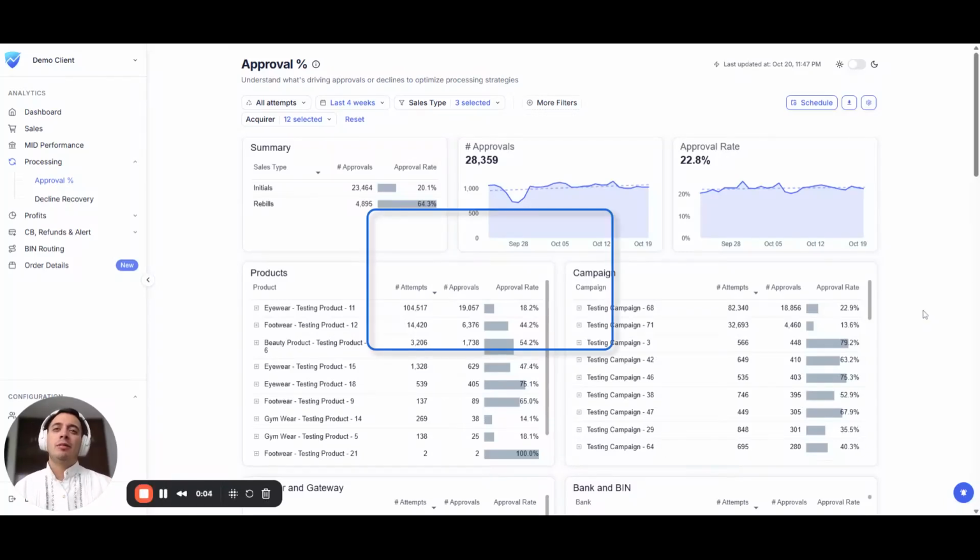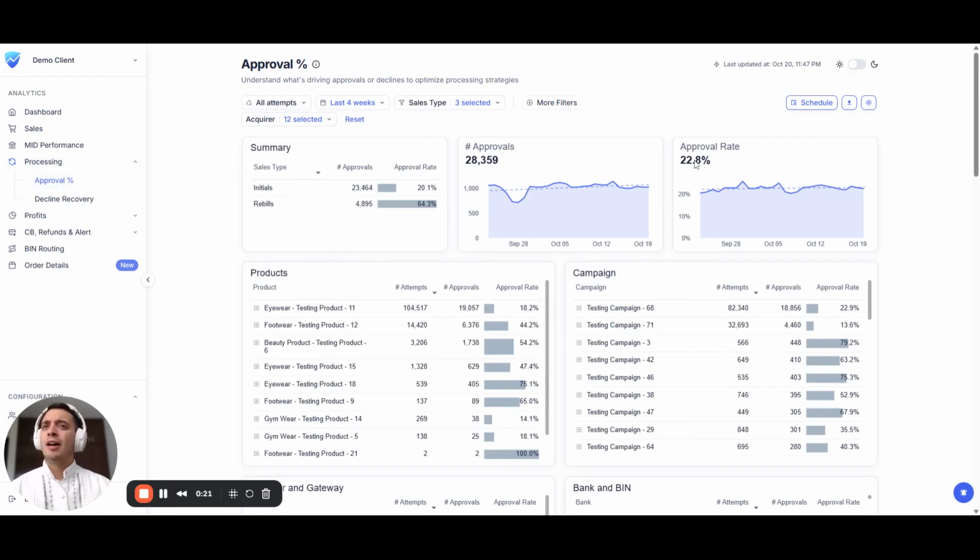Today I want to talk to you about how to spot trends in your report: how to spot if there is a drop in approval rate and why there is a drop. In order to do that, you can go into the approval rate report within the processing side, go into processing approval rate, and now you're here.